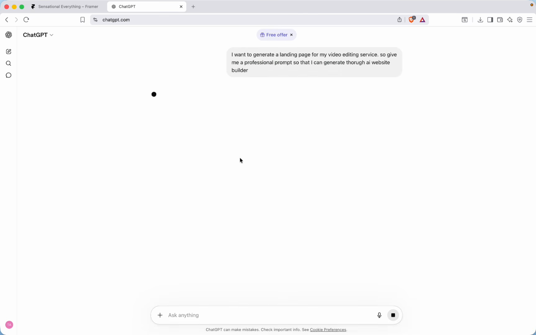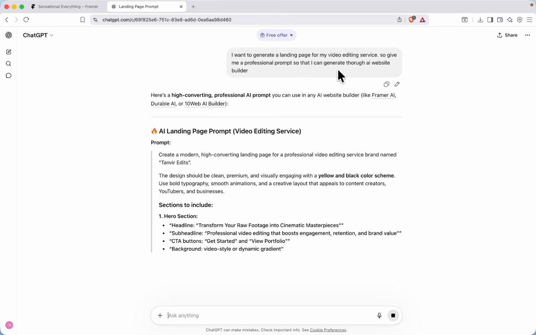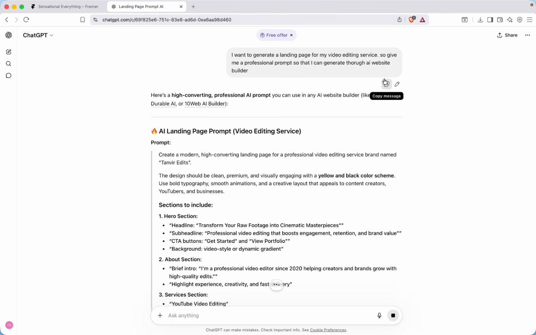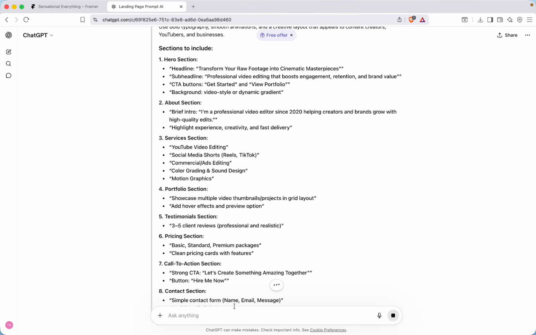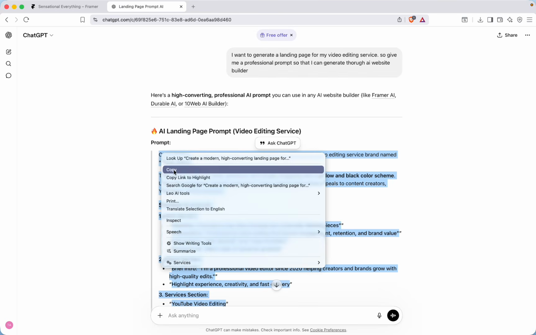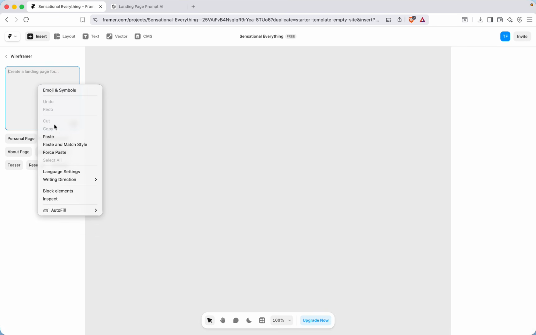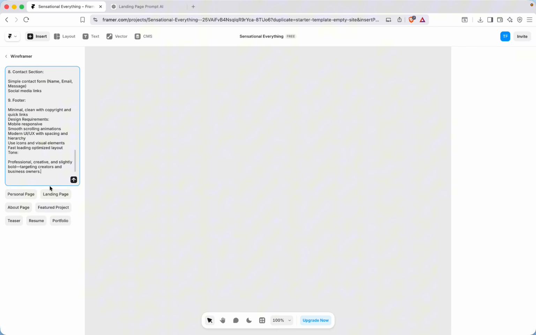Now it will give me a professional prompt. If you want any specific color, you can mention it here. You can edit it and then mention it here, or maybe you can go through this prompt, mention what you want to change, and then regenerate the prompt. Okay, simple. Now I am okay with it, so I'm going to copy this, and let's go back to Farmer AI, and here we are going to paste it.